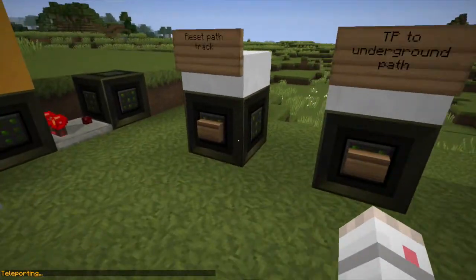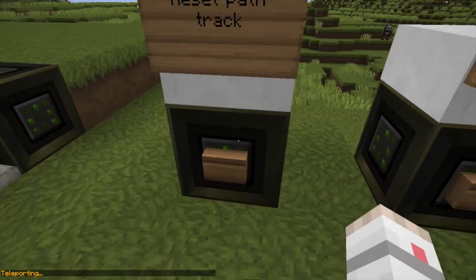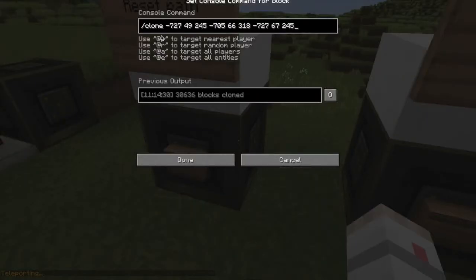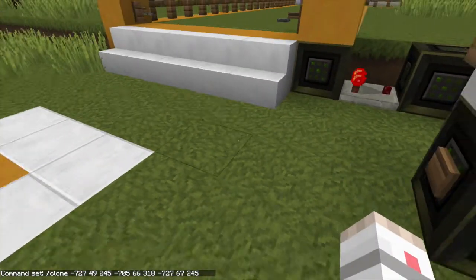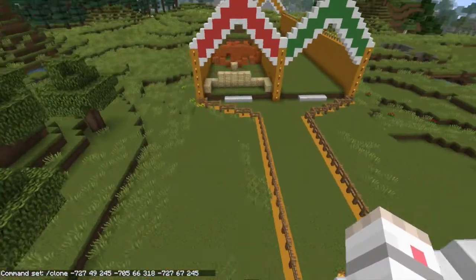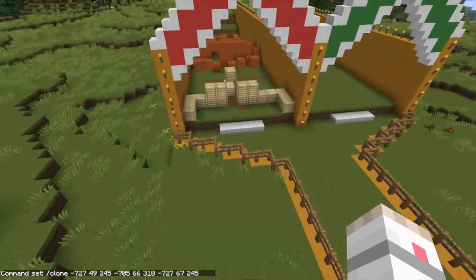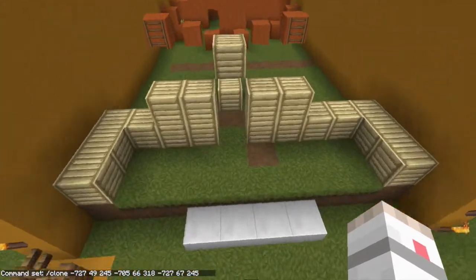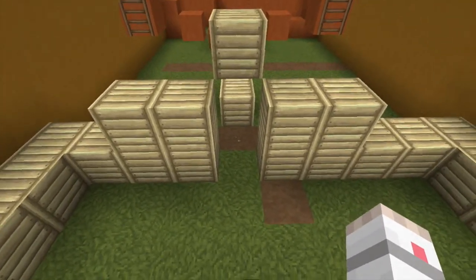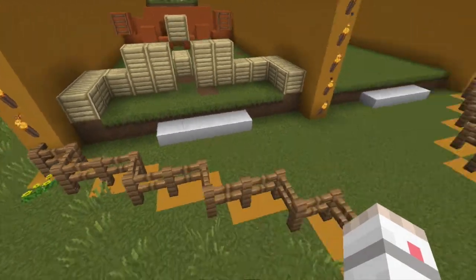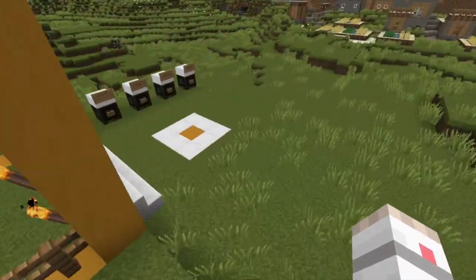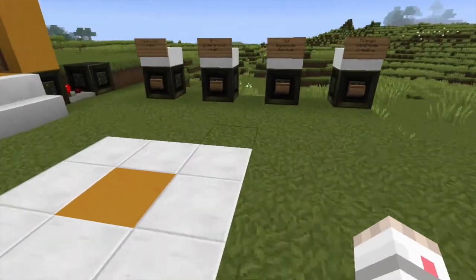Let's teleport back upstairs, reset the path track, and all that's doing is cloning from downstairs underneath the ground to upstairs all of the blocks, including all the air blocks. So let's clone that, and we should see, there we go, that new change has been done here where we've tunneled a hole in from downstairs. So every time I click on that button, it just copies and pastes from downstairs, and we can reset the track for the next participant.